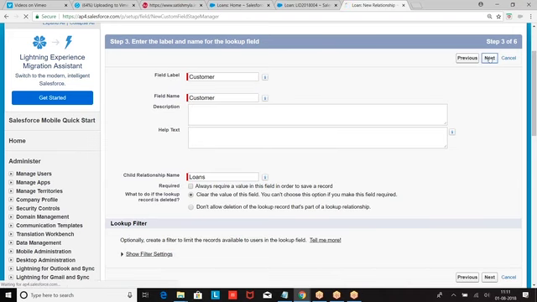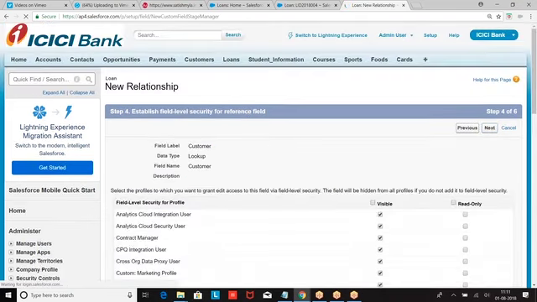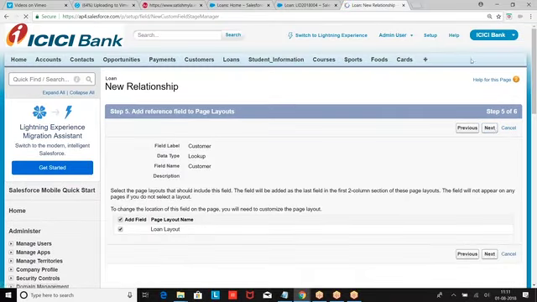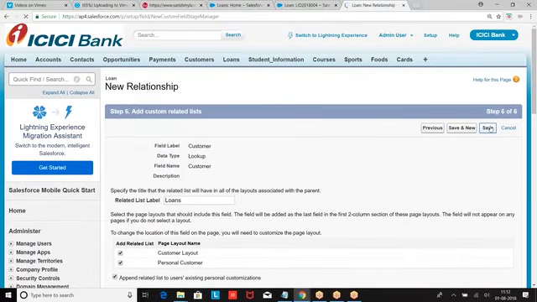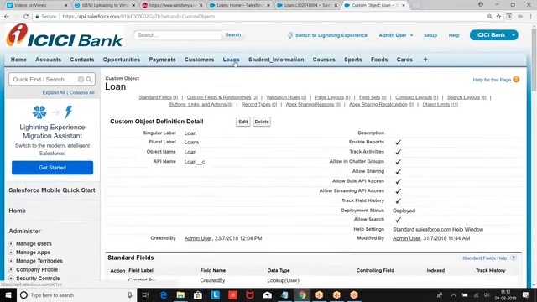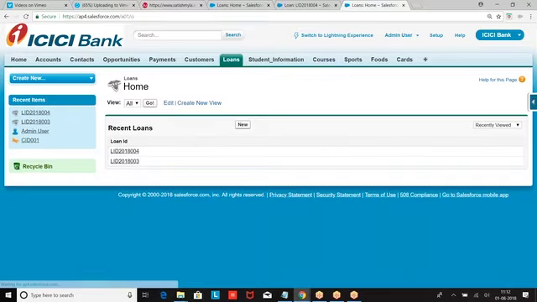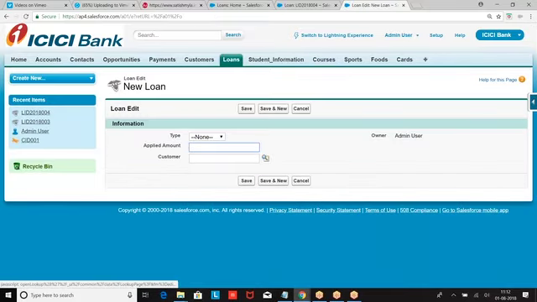Customer. Next. Next. So the lookup relation is created. Go to the loans. Now I can see the lookup field is created.